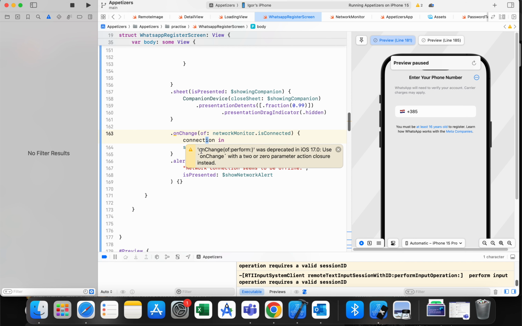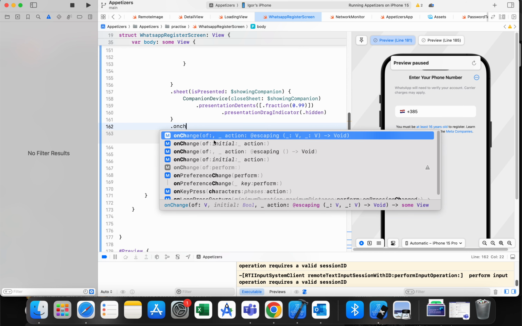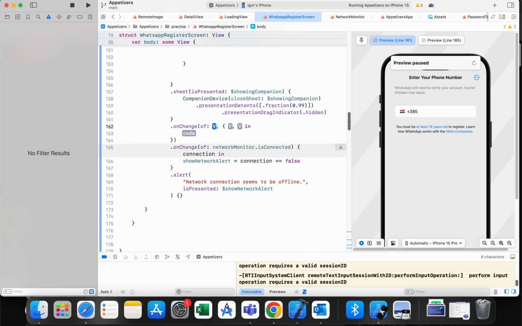As you can see here, we have a warning that this was deprecated in iOS 17. Use onChange with a 2 or 0 parameter action closure instead. So the simplest thing you can do here is call onChange with this first, so of parameter and action with 2 parameters. Click this, here enter.